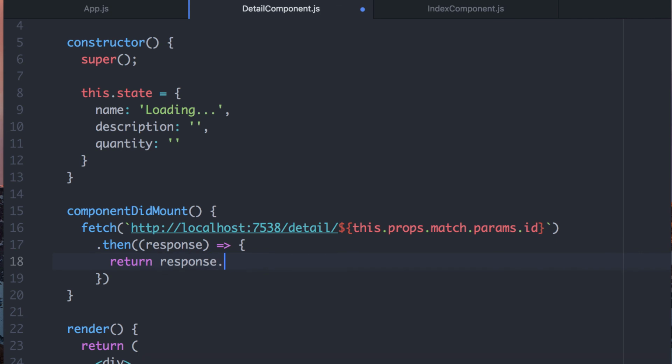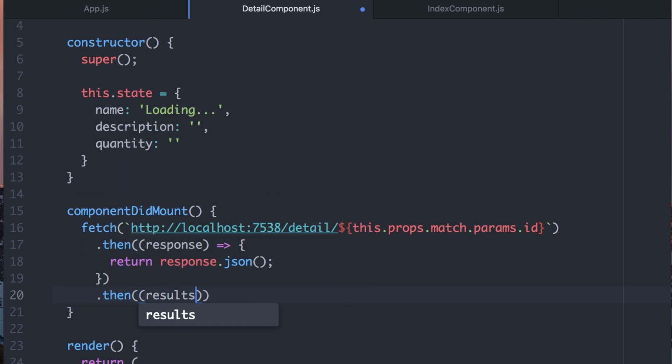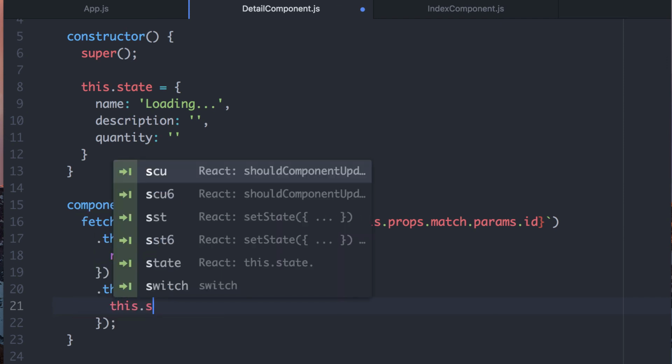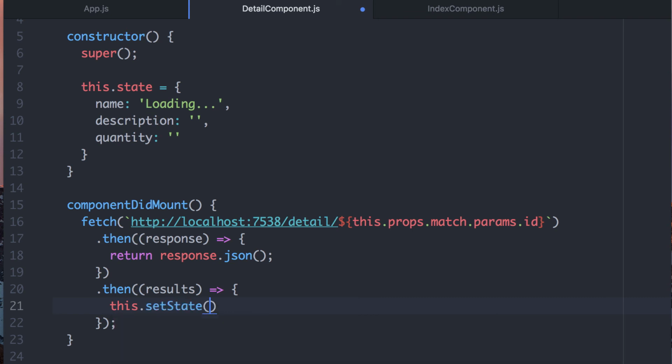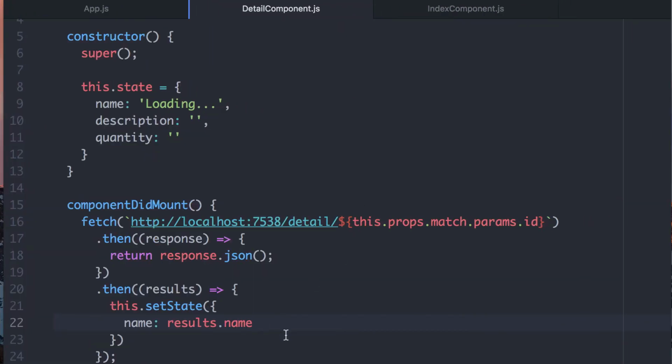And then I'm going to return response.json to turn that into JSON. And then I'm going to get the results. And when I have the results, I'm going to get the values I need, like, for example, this setState. I need the name, because I don't have the name. So that'll come from results.name, because this should be essentially this object right here. So name, I need quantity, and I need description.